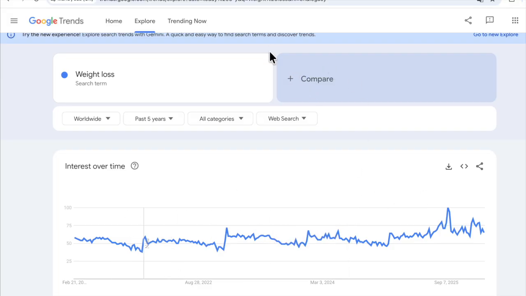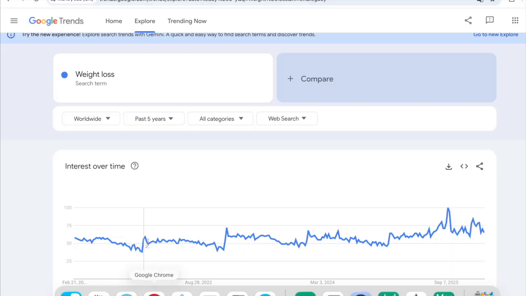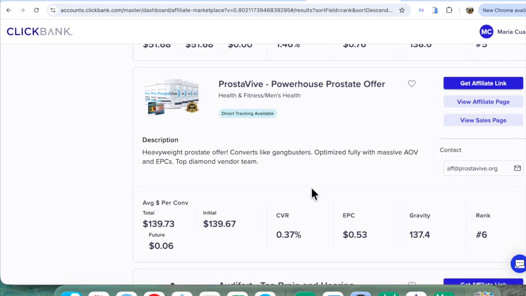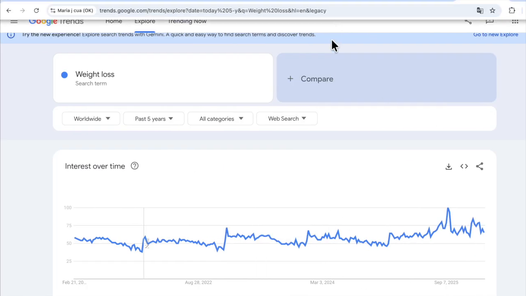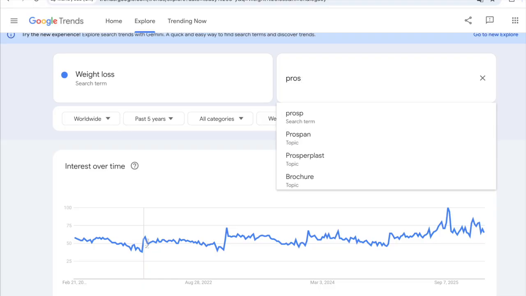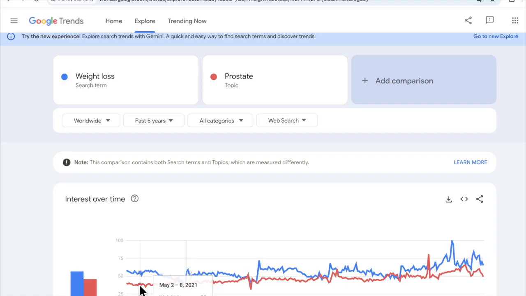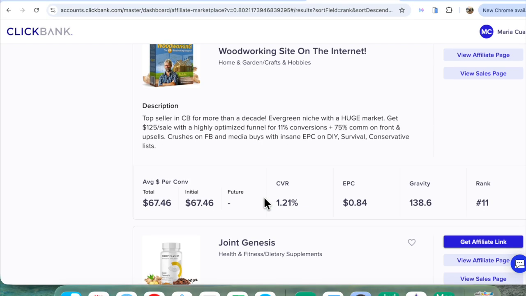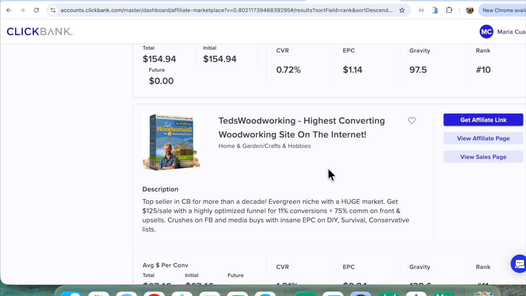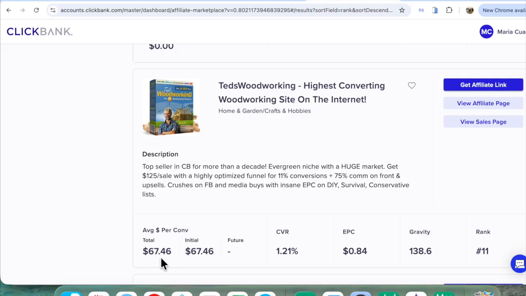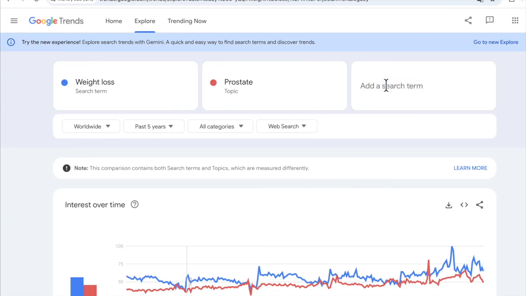And let's say you want to compare this, let's go back here in Clickbank. Let's say you want to promote a prostate offer. So let's go here and compare with prostate. Let's compare this with weight loss. The prostate topic is lower than weight loss. And let's see another product here. For example, you want this TED woodworking. This is the average conversion that you will get. Let's compare this.